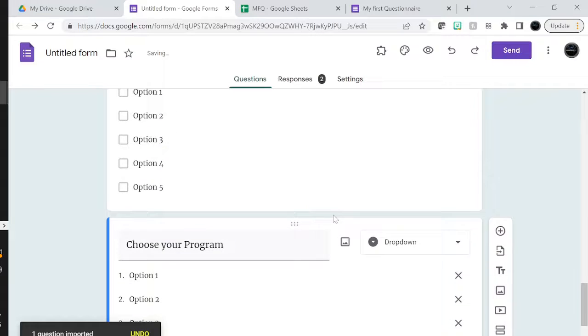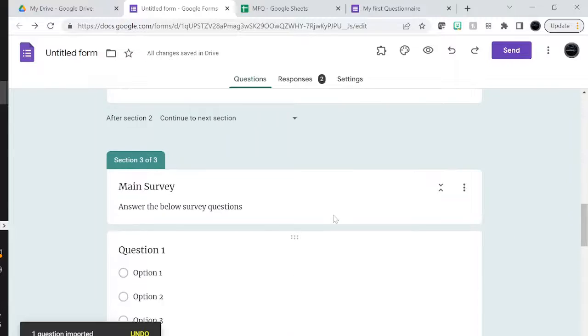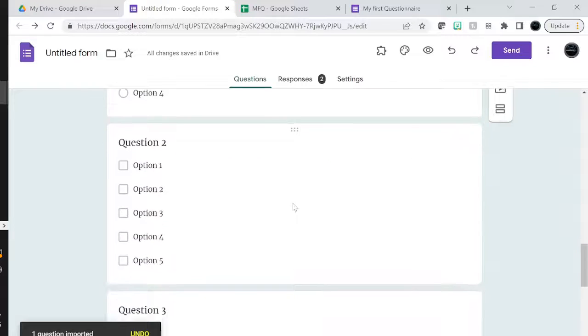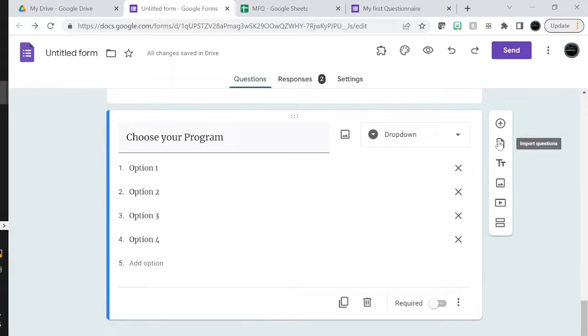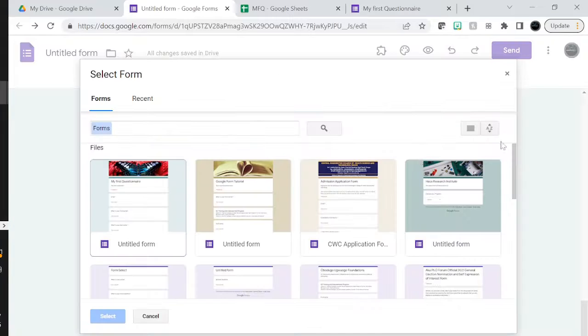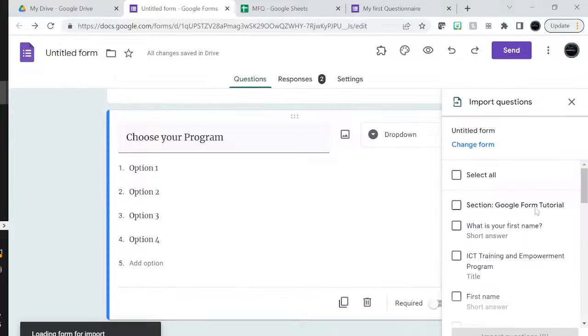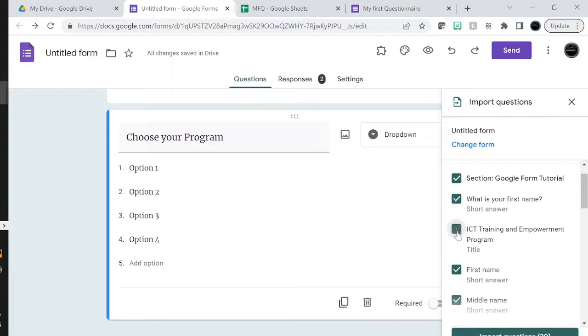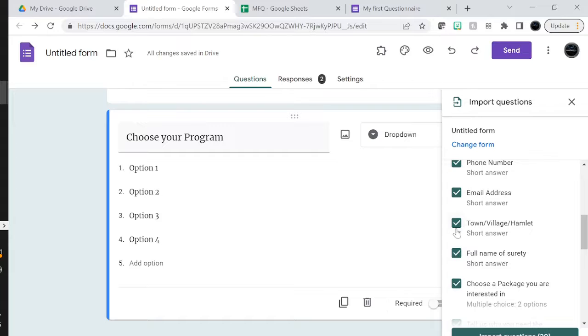So you have questions created elsewhere. You can import them over, right? I can keep importing questions as much as you want. On this section, I'm going to import more questions. If I have questions created in Google Forms elsewhere, I can go ahead and import those. So let me import this one too. I have multiple questions. I don't have to import all of them. I can remove the things I don't need, uncheck the ones I don't need.